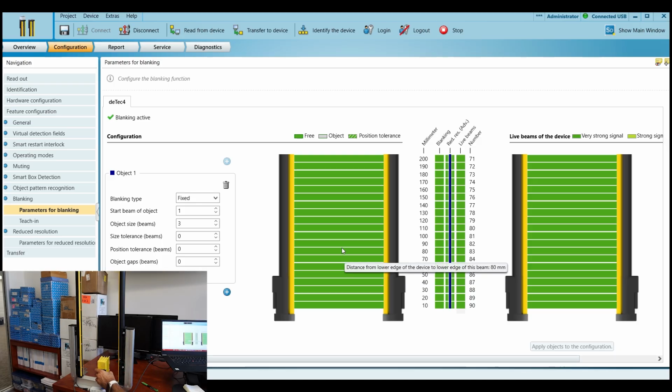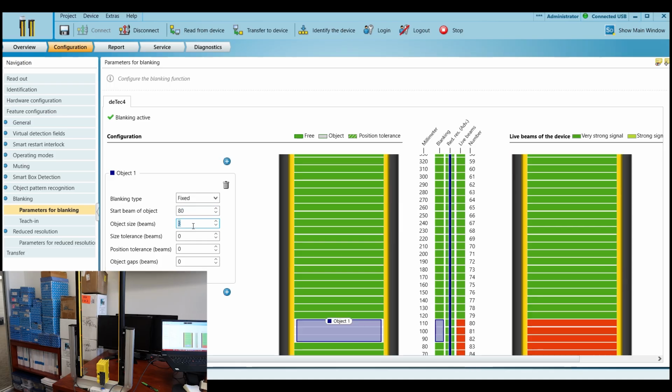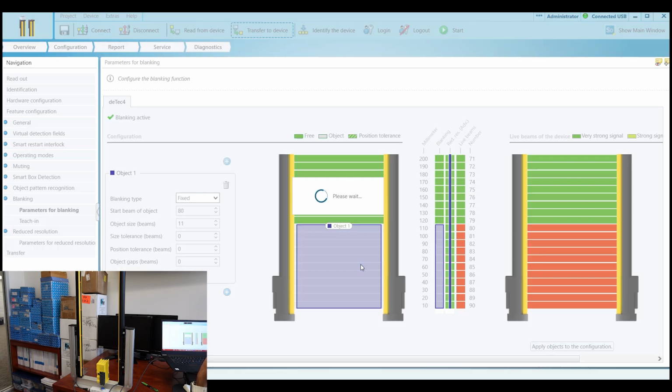So let's say I have this Flexi compact controller, and if I put it here in the bottom, it's blocking around 80 to 11 beams. So I can just say, start at the beam 80. After 80, object size could be 11. And it has a nice representation here on the left side of what we are setting and what the real dynamic current configuration looks like. It's pretty much matching here, and I think there's no gap. So I'll just transfer this configuration in there.